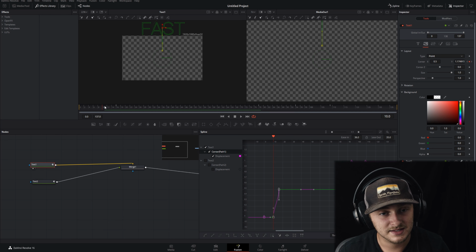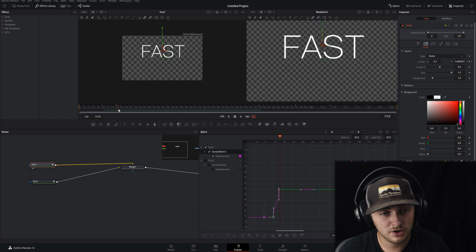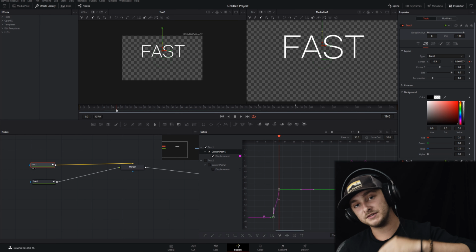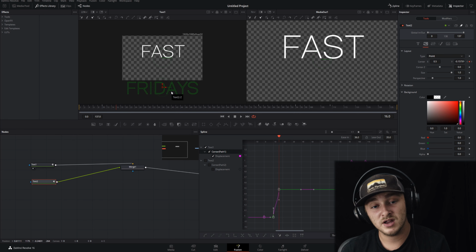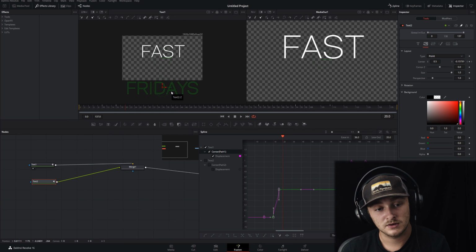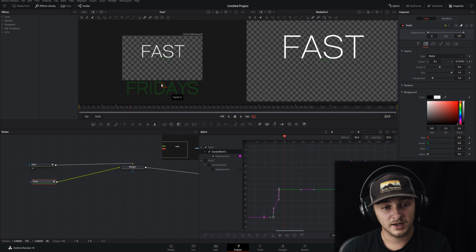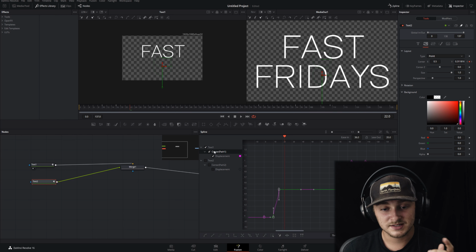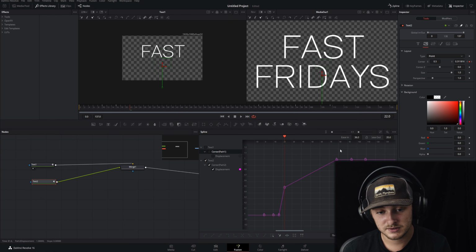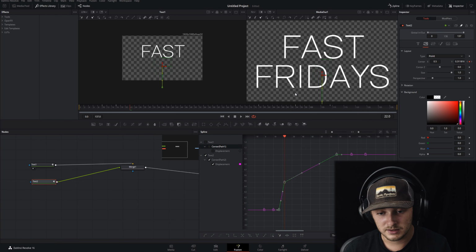And then we're going to do that same thing, but we're going to start Fridays once Fast has completed its drop. So we're going to move forward 6 frames from this keyframe, and then we're going to go ahead and bring Fridays up into the picture, and we're going to do the same thing to these keyframes that we did to the last ones. We're going to highlight these, right click them, and ease them in and out.